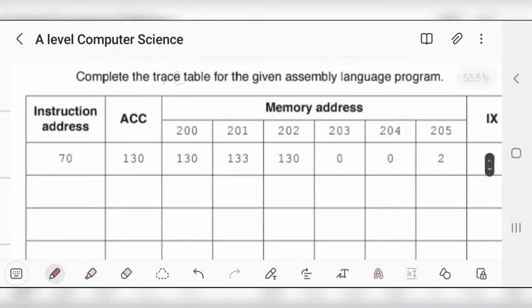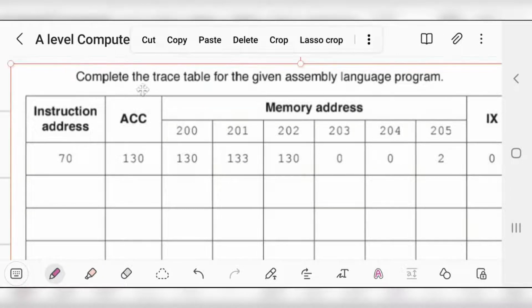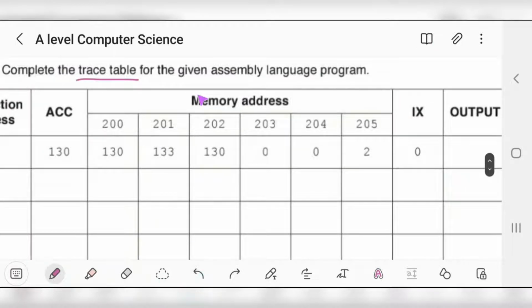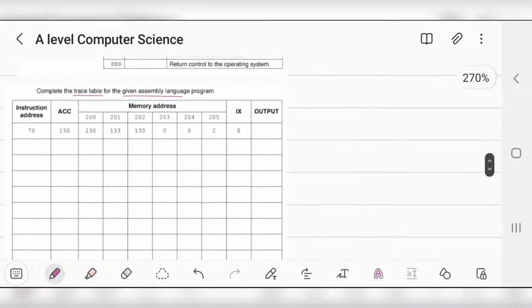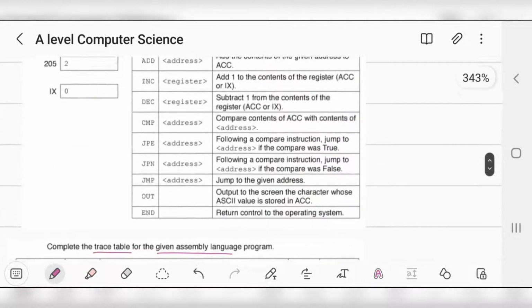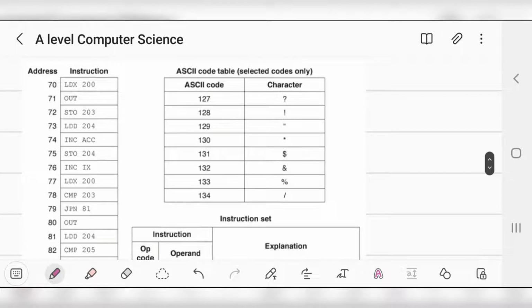Complete the trace table for the given assembly language program. Okay. So right now the first instruction address is 70, and here you go. This is 70 LDX 200.